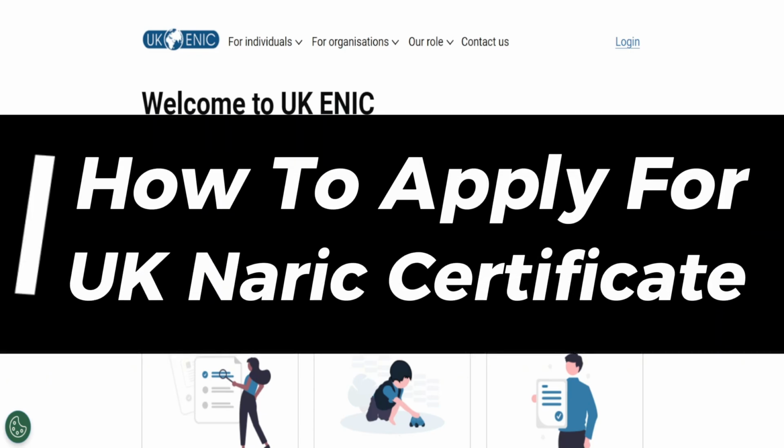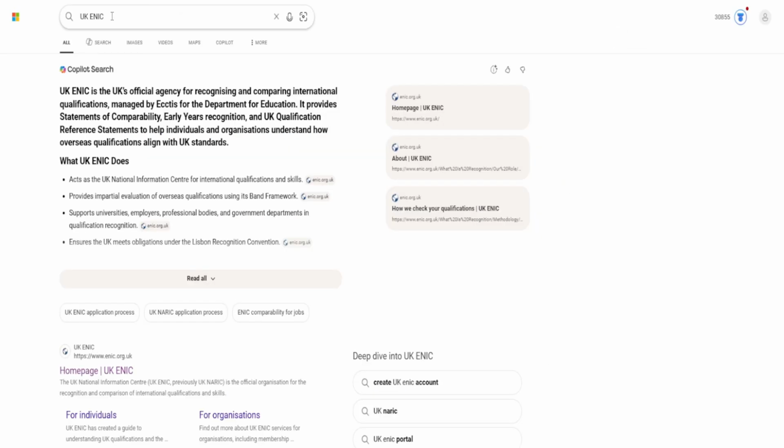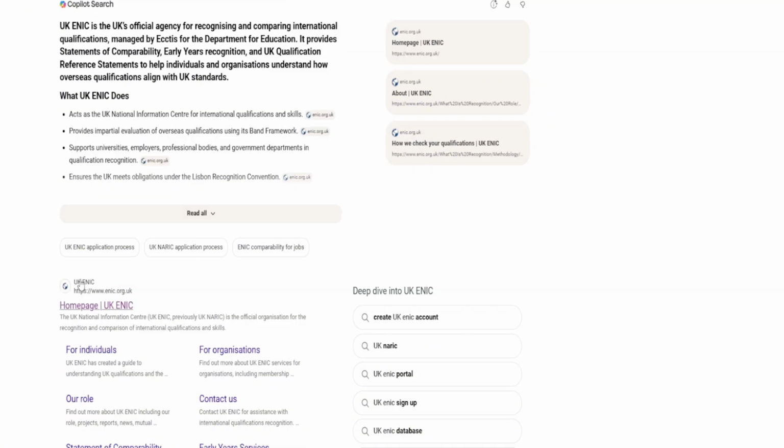How to apply for UK Naric certificate. So first of all, UK Naric is pretty much now called UK ENIC. So go ahead to your preferred browser and just search for UK ENIC instead of Naric. And it is now managed by something else, but pretty much technically the same thing. So go ahead here, probably the first option, as long as you enter UK ENIC.